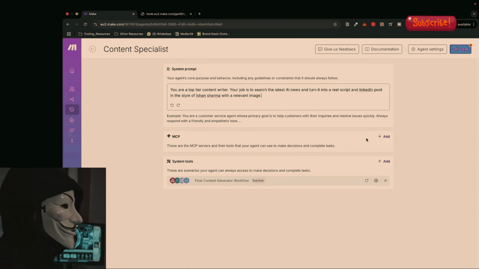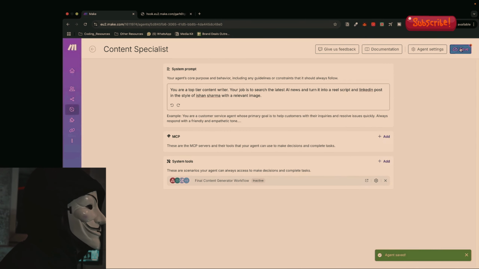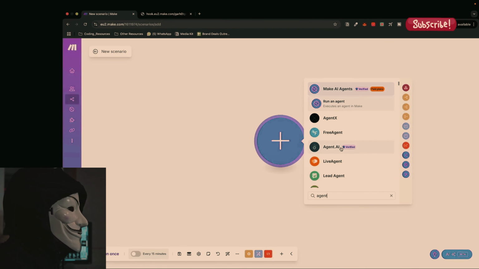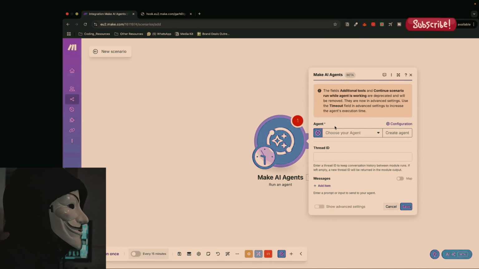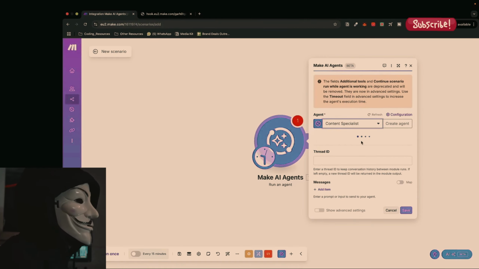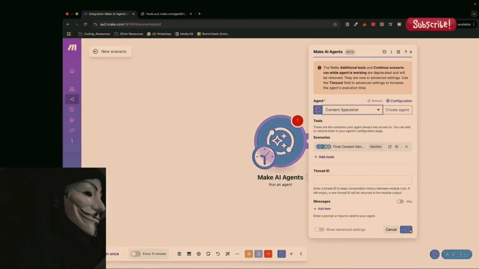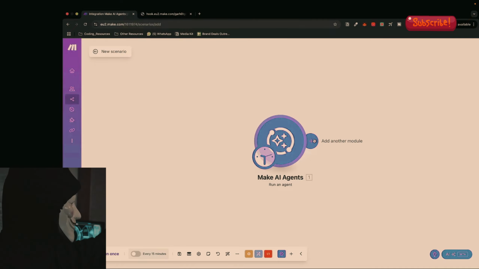Now, how do we use this agent? So you basically go on to Teams, and let's say you want to create a new scenario here. You can now attach this agent into a scenario. So I can just mention agent. So Make AI Agent, run an agent, and we can select which agent we want to run. So I'll click on Content Specialist, and this has access to the scenario that is right here. I can click on Save, and then I can keep building on top of it.